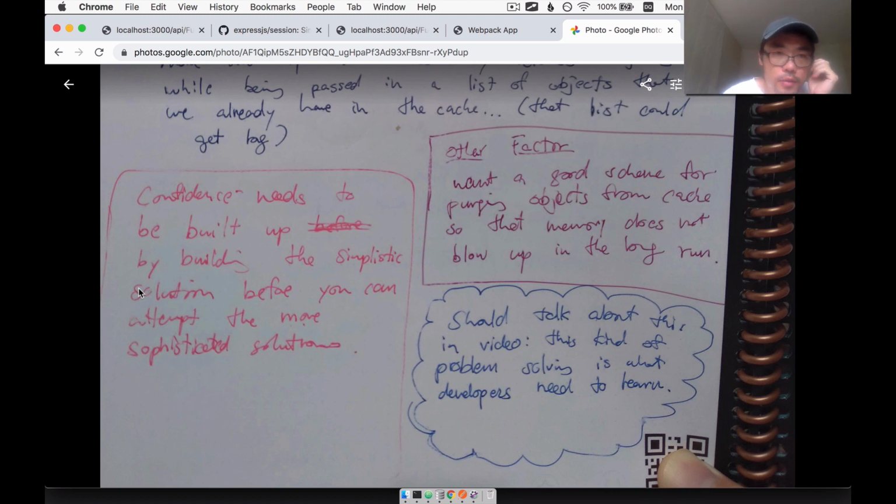One more thing I want to mention is the role that confidence plays in the solving of complex problems. I feel that it's actually really important to build up your confidence by building the simplistic solution first before you feel confident enough attempting the more sophisticated solutions. And that was the case for me.